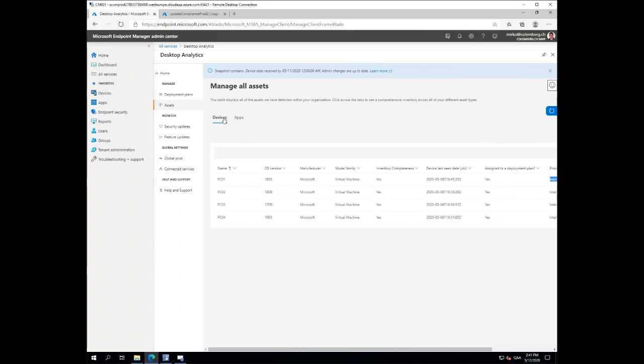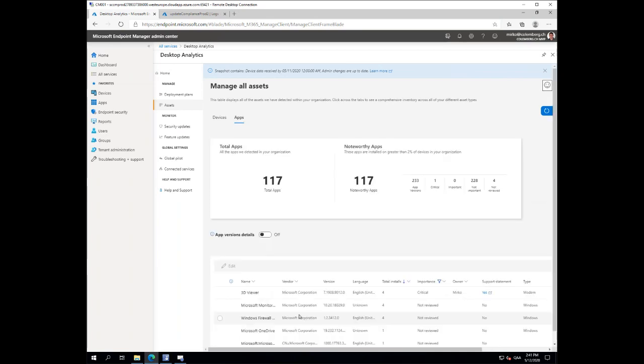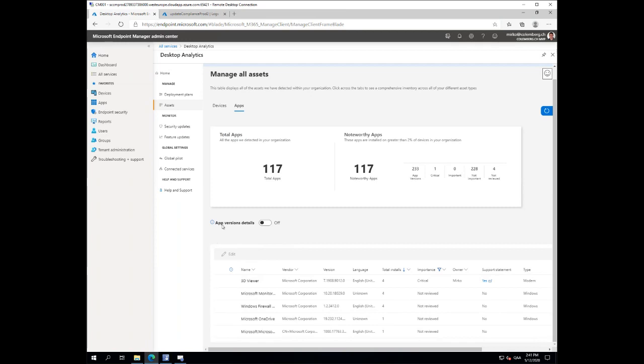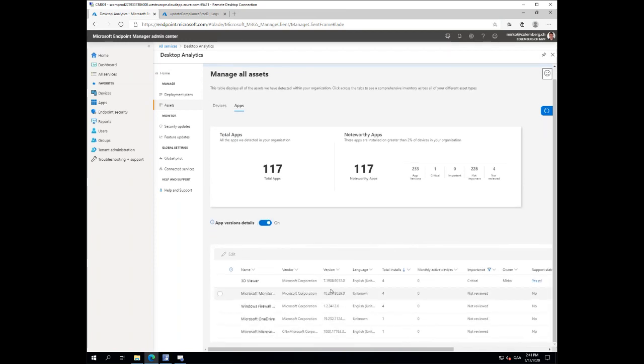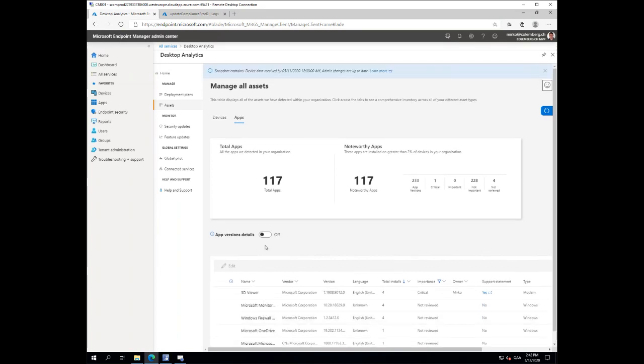And here you have not only the devices, you have also the apps, and here is a list of the apps. The apps are pretty cool because now you can see app version details. You can enable that, then you have more information like app version and stuff like that. When I turn that on or off, you have more or less information.